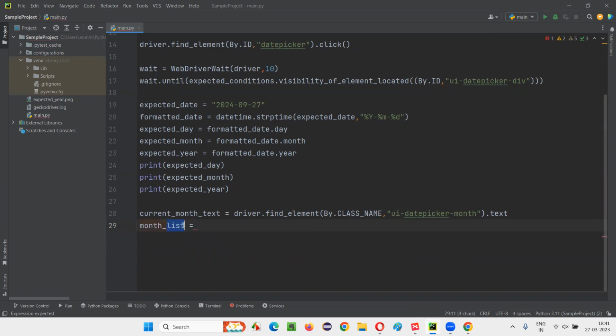Month number kind of dictionary I'll create, and here I'll give curly braces. Here I'll mention the month as January, and colon I'll give 1 as a number. Then February. If it is February, I have to give number 2. If it is March, I have to give the number 3. Like that, for every month I'll give a number.